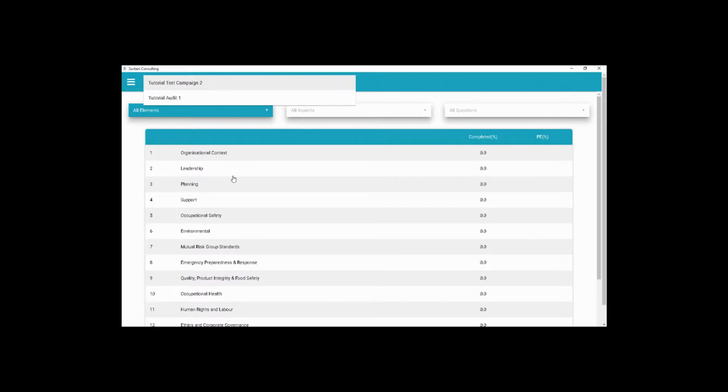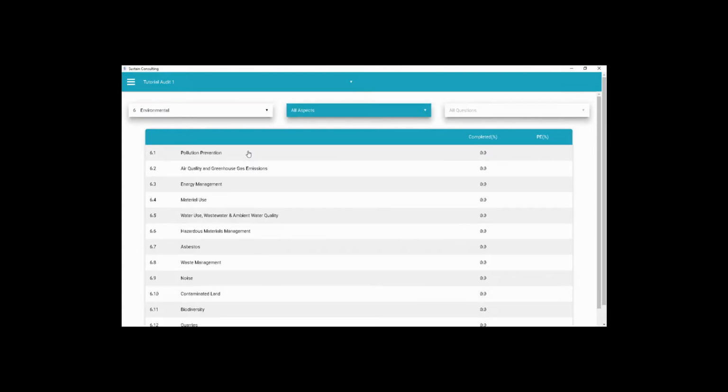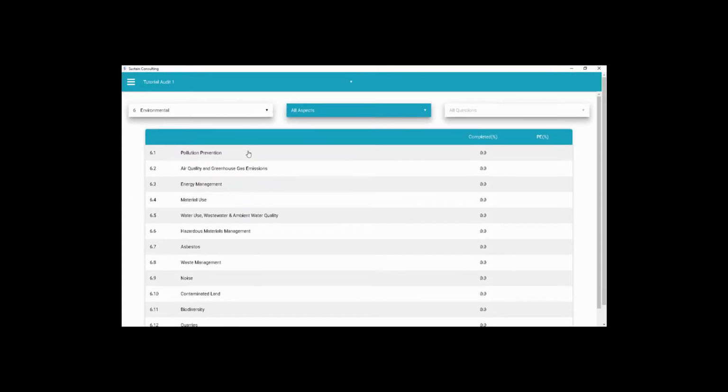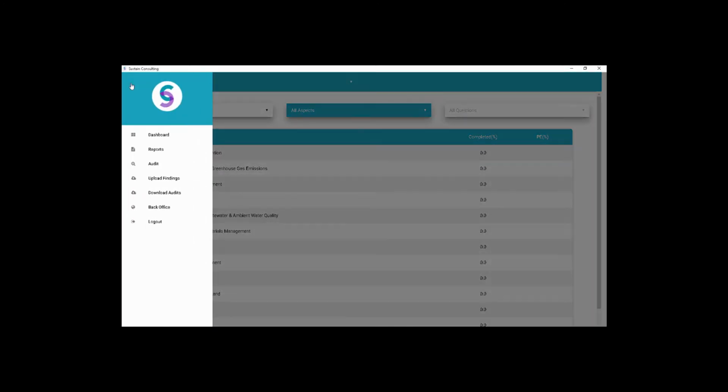And you will notice that Tutorial Test Campaign 2, where we've selected a full scope audit for this lead auditor, and Tutorial Audit 1 looks completely different. This is based on the selection of standards and disciplines allocated to this auditor. So you'll see that there's a lot of flexibility in the system for you to target specific audit areas in your operation.